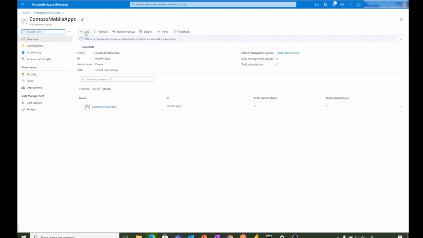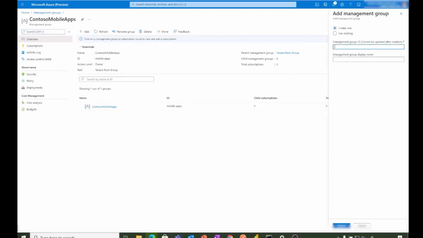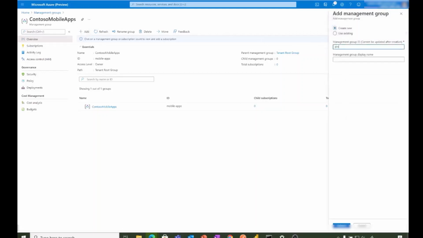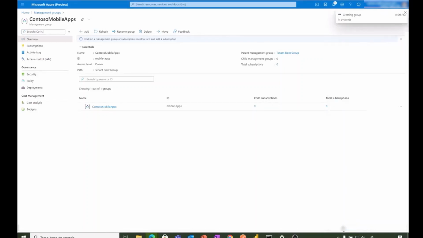So let's repeat the process and make one group for our developers. We'll call it Dev and name it Sandbox. Click Submit, and now we've made our second management group. Let's do it one more time and make a group called Production for our published apps. And as you can imagine, this prod group would likely have stricter policies, tighter security, and tighter role assignments. Now we've submitted our third management group.